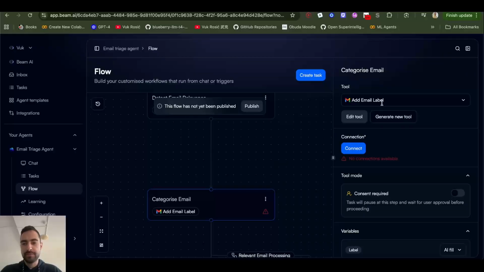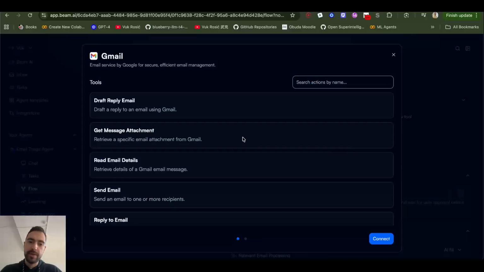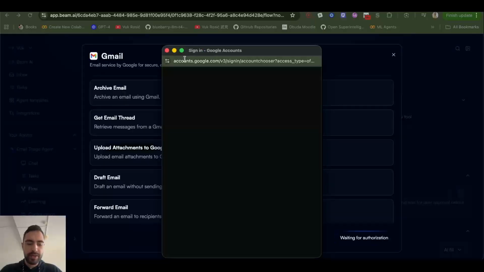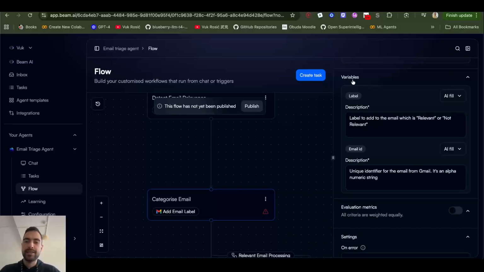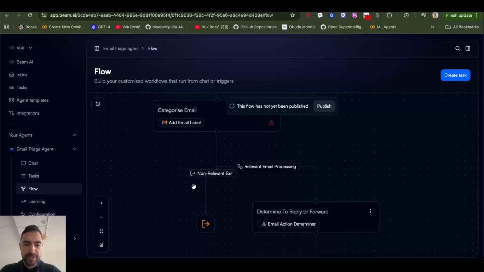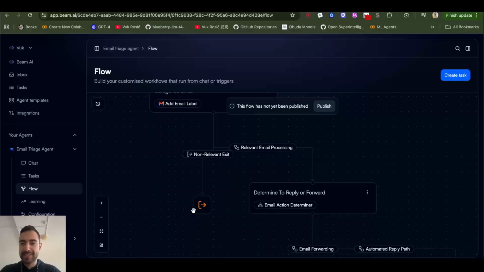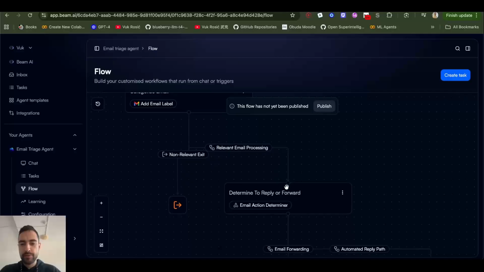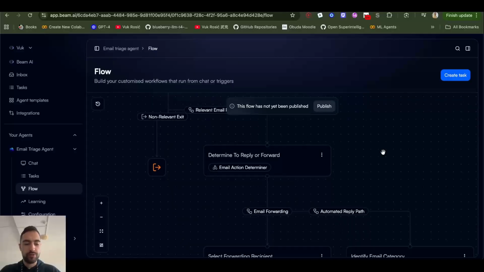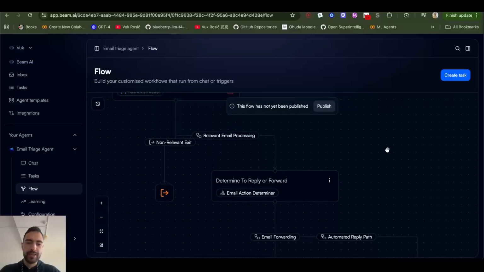So I can just connect my Gmail here, and it will open the window. Then I can create these variables. For example, label. This will be relevant or not relevant for every email. So our agent will assign if the email is relevant or not relevant. And so if it's not relevant, we just exit. If it's relevant, then we have some other continuation of the flow. So you can create these branches and conditions.